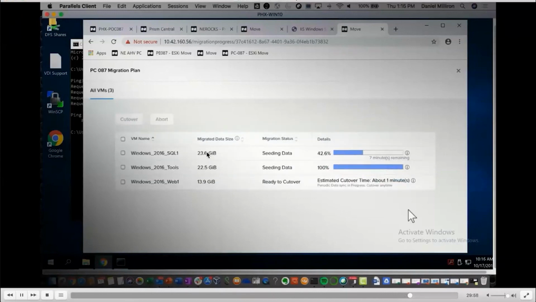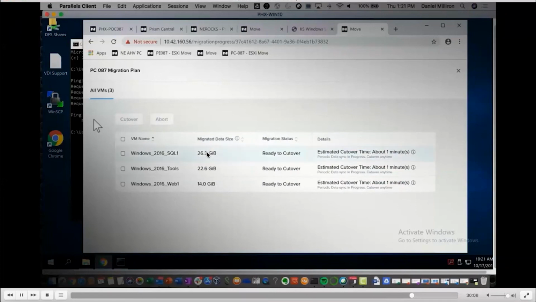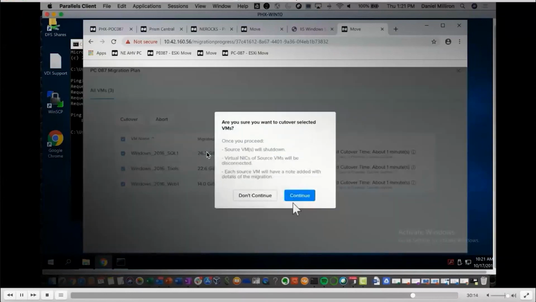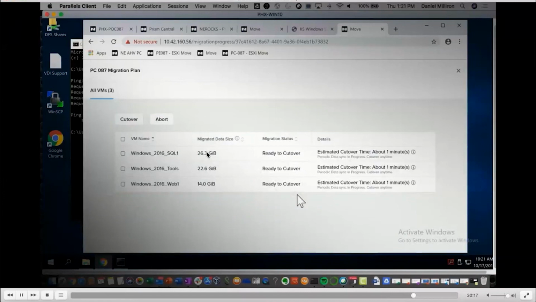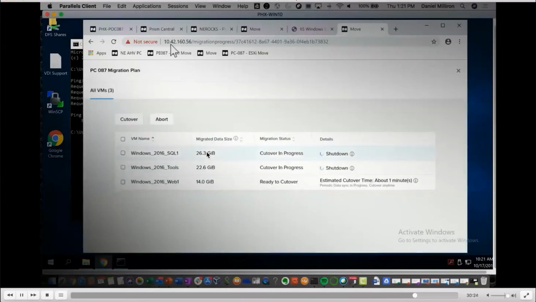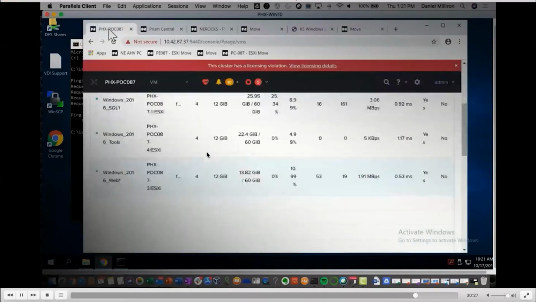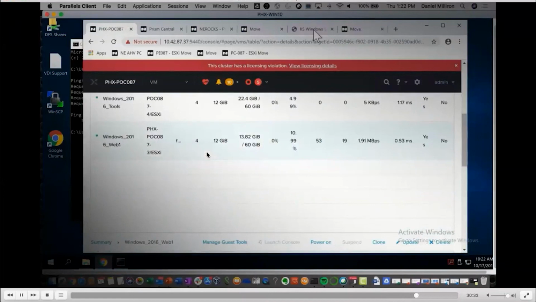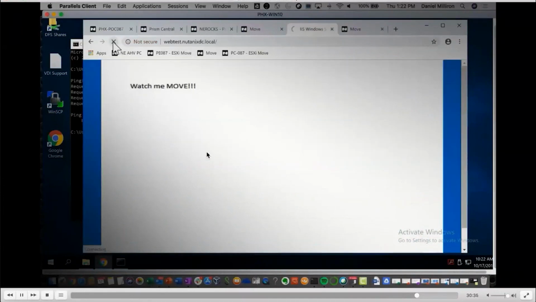So there you go. Not huge data sets here. A lot of this is local, but it took about 30 minutes to migrate this in real time. You see the SQL Server was a little bit bigger data set. Here we're going to select the VMs themselves, do the cutover, shut the VM. It's going to disconnect the NIC. It's going to power everything on the other side. We'll look back to the original Prism instance. There's our 3 VMs still. If that web server is still alive, just to get a feel for where we are in the process.